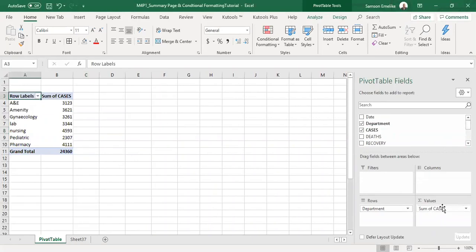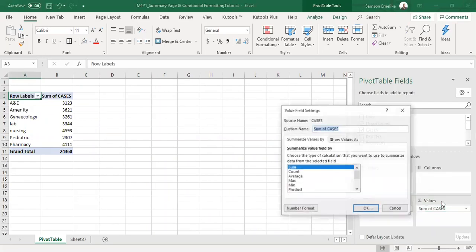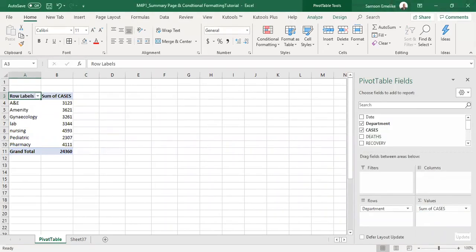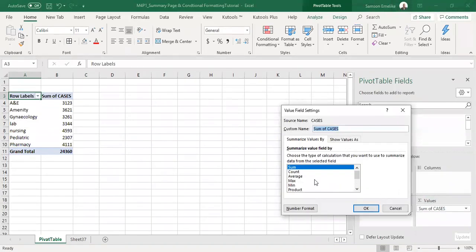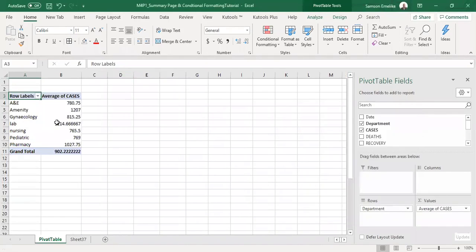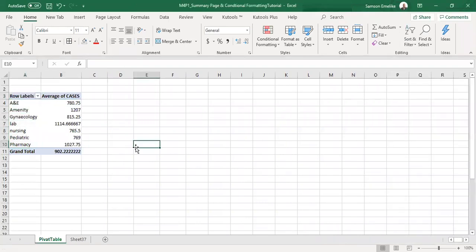Now, this is sum. But what I want is to get my average. So what I did was to come here, I click here, it opens up the options. I want to redefine the field value for this case. I want average. I click average, I okay it. Automatically, this becomes my average cases, distributed department by department.